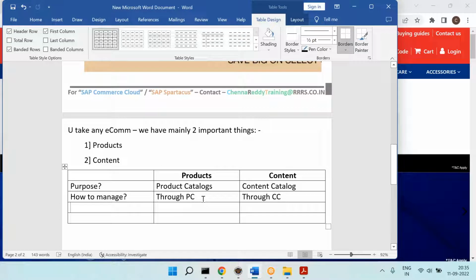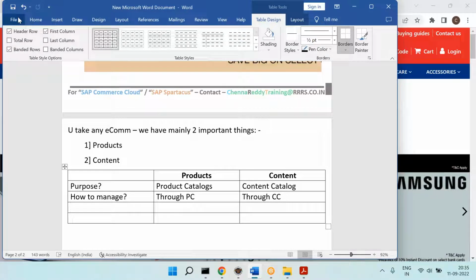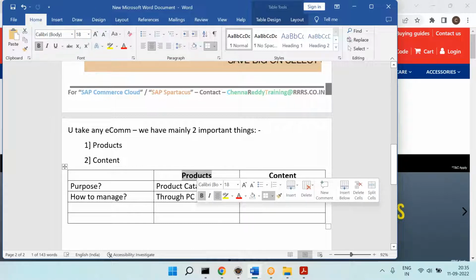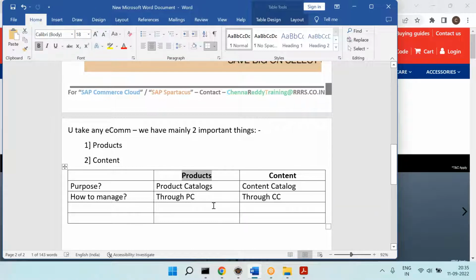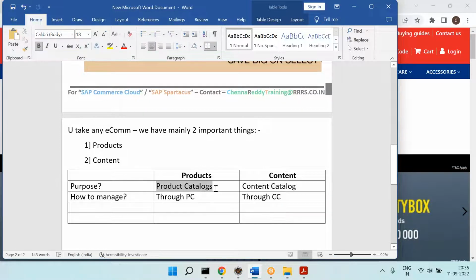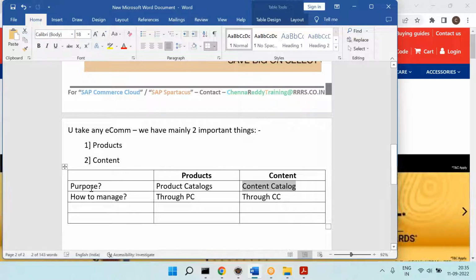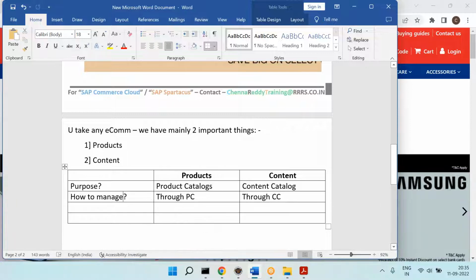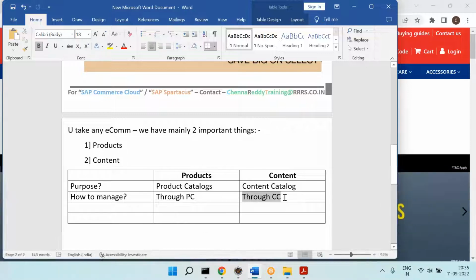I am just giving the small comparison so that we are not studying the content catalog from scratch, because we completed the product catalogs. Now we can visualize easily for content catalogs. So the first thing is the purpose. For product purpose, we create the product catalogs. For content purpose, we create the content catalog. So we manage the products through product catalog, and we manage the content with the content catalogs.